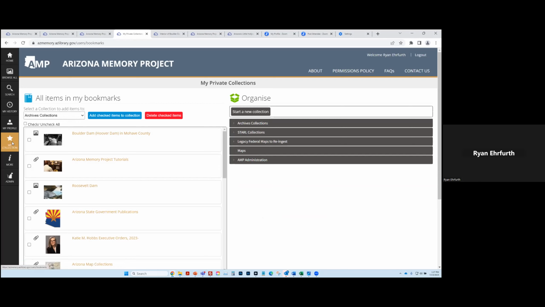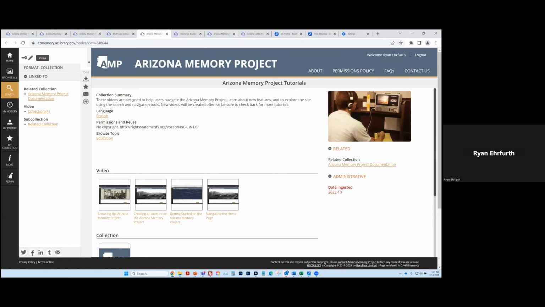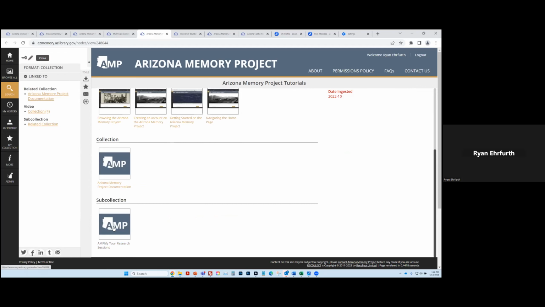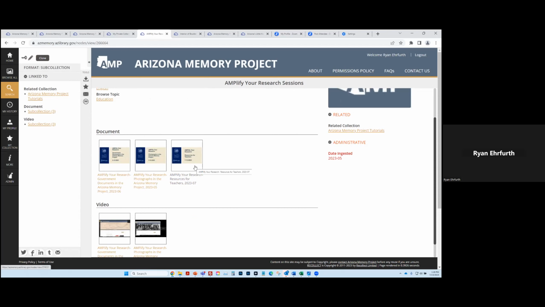So yeah, the tutorials section of the site is where you'll find the slides for this. They're already there actually. You just come to the Arizona Memory Project tutorials. This will be available, I think, in a follow-up that we send out. But you can see that Amplify Your Research sessions are here, and resources for teachers. These are basically the slides that will give you a lot of the information that I have, so you can reference it and follow along.